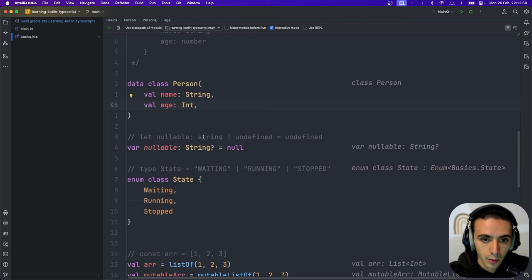You can also have nullable fields. Kotlin has null safety, so you won't get unexpected null pointer exceptions. The way you annotate that is by adding a question mark. So adding a question mark here is the equivalent of having undefined, and here I'm defaulting to null.